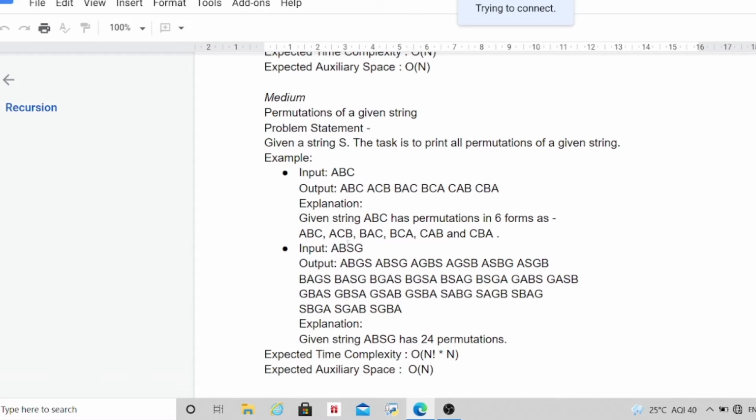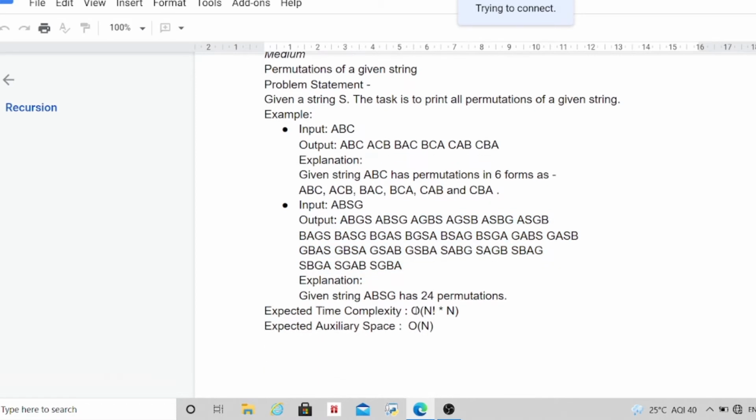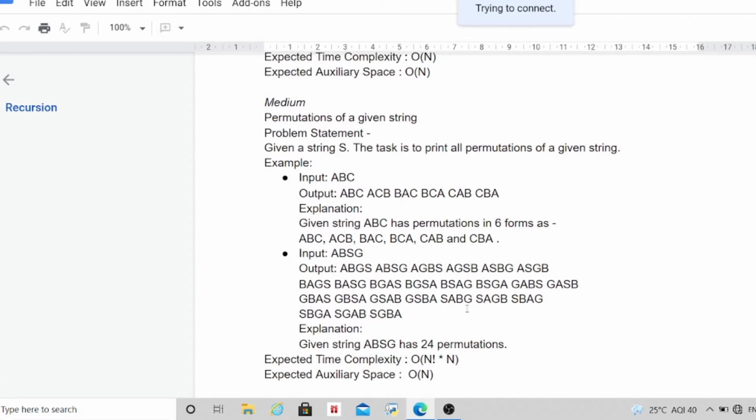In the second example, we have an input string called ABSG. As you can see in the output, there are a total of 24 permutations of the string ABSG. So I have to print all the permutations of the given string, and the expected time complexity will be O of n star n. Hope the problem statement is clear to you.